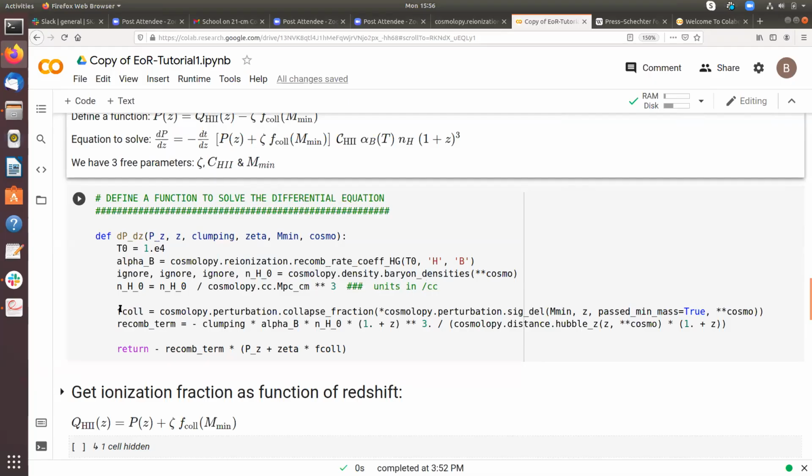And the last one is the collapse fraction. And this quantity can also be got from the Cosmolopy package. For that, you have to specify the minimum mass, that is the lower limit of that integral, if you remember the earlier class. So you have to specify that. And we want to compute it for each and every redshift, so it will be a function of redshift too. And now we can define the recombination term. We will have the clumping factor, which is a free parameter. We have defined alpha B.